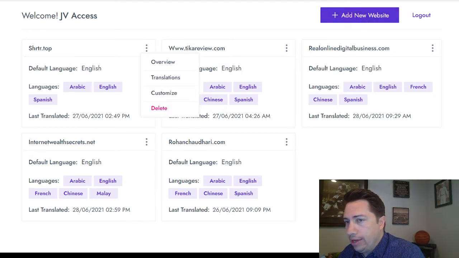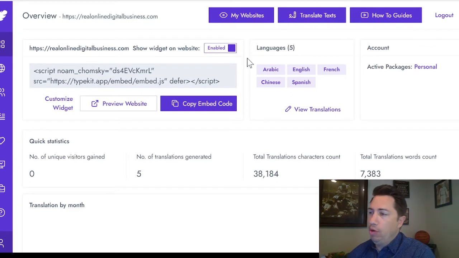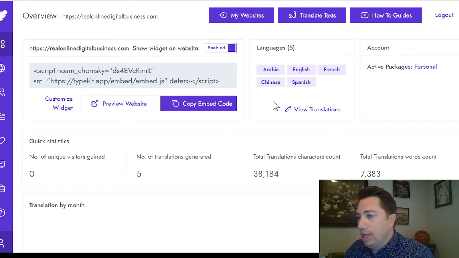But if you go back, then you can see all the different options here. So basically what happens is whenever you put a website in that you want translated, you're going to have a little bit of code here that you put onto your meta tag in your site, and that's what allows you to have the translations happening for your site. So that's what the back end looks like.